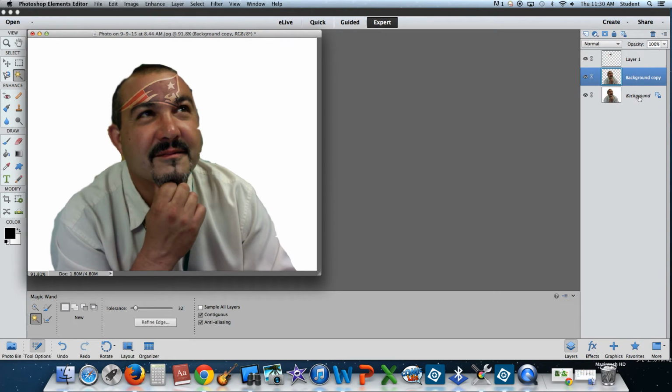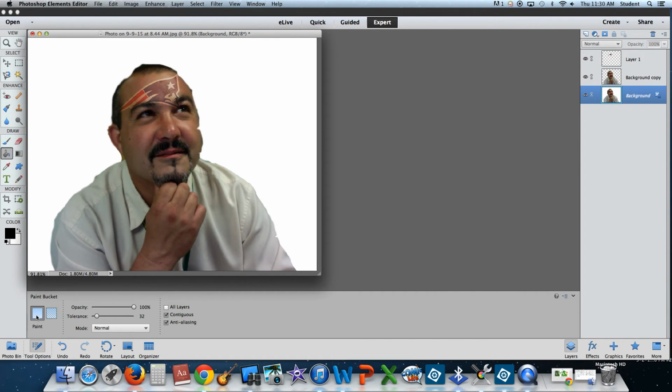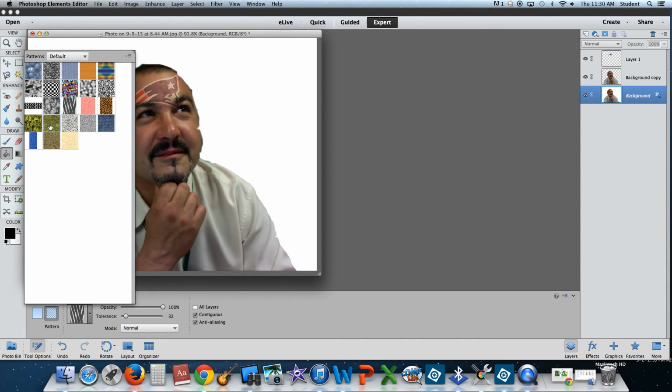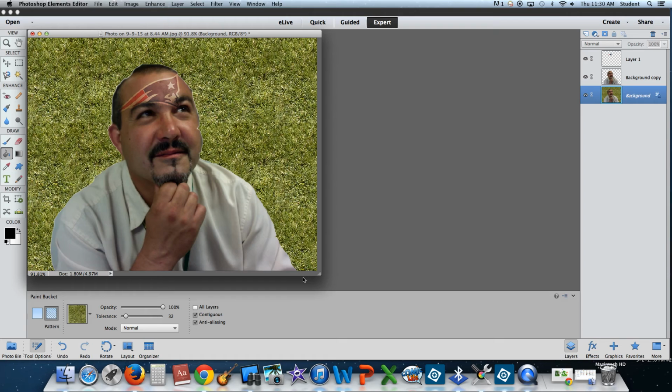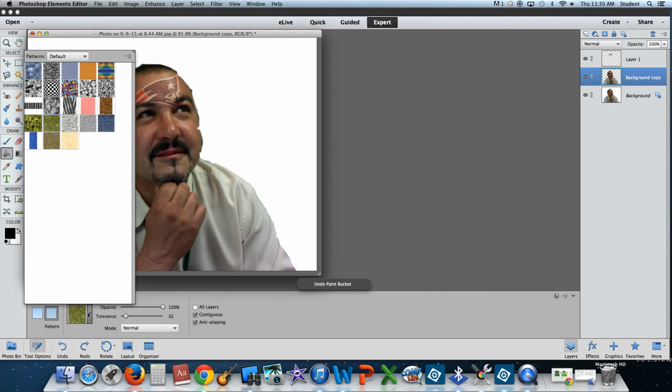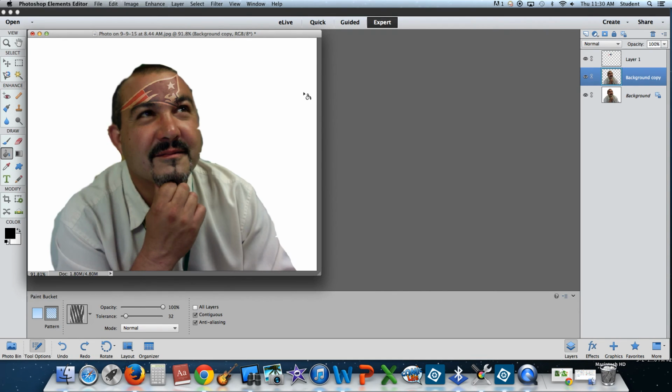All right, so from the background layer, I'm going to come to the paint bucket, and I could either do solid or pattern. I would like you to do pattern today. Choose a pattern that you like. Click once to do your background. Okay. You cannot paint a pattern over a pattern. You would have to undo it in order to change the pattern.